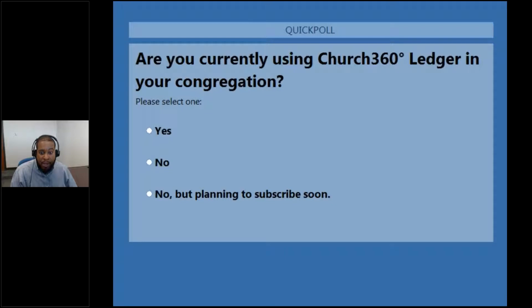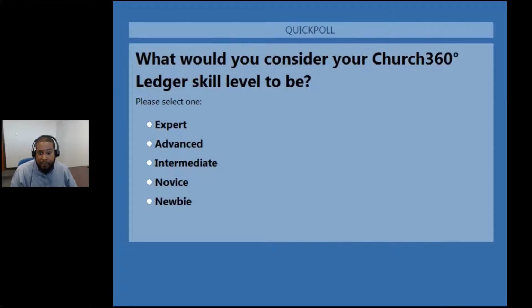And that question is, are you currently using Church360 Ledger in your congregation? So please answer yes, no, or no, but planning to subscribe soon. Excellent. We have a good balance of non-users and users. Thank you for that. And so curious, with those who are using the software, what would you consider your Church360 Ledger skill level to be? So please choose expert, advanced, intermediate, or novice, or a newbie, please. Have some newbies, excellent. A couple more seconds here. All right, newbies and intermediate, good mix. Thank you so much for answering those questions.